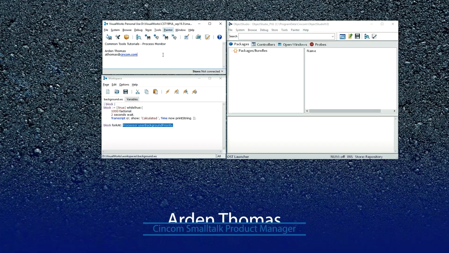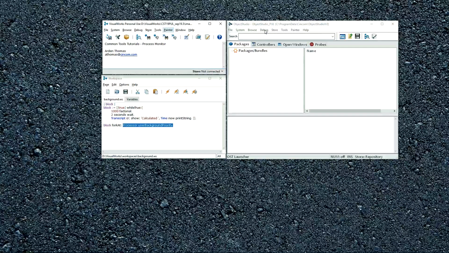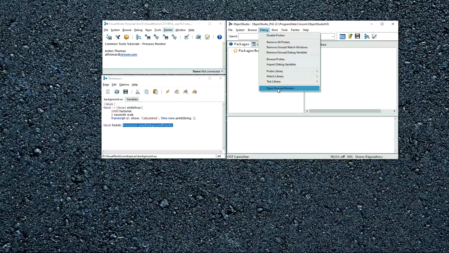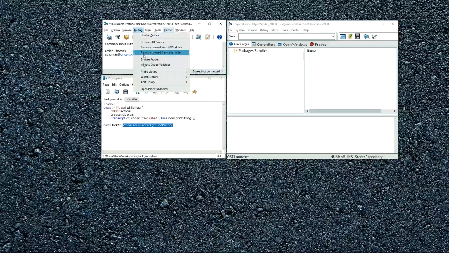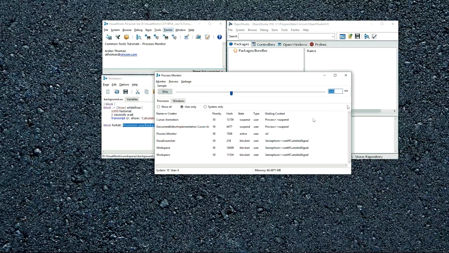athomas@syncom.com. So today we're going to talk about the process monitor, which you can find in Object Studio right here and in VisualWorks right here. What we're looking at right here are processes that are user processes. So what we essentially have is a process per window. I have a couple windows off screen and a couple processes to manage the cursor.